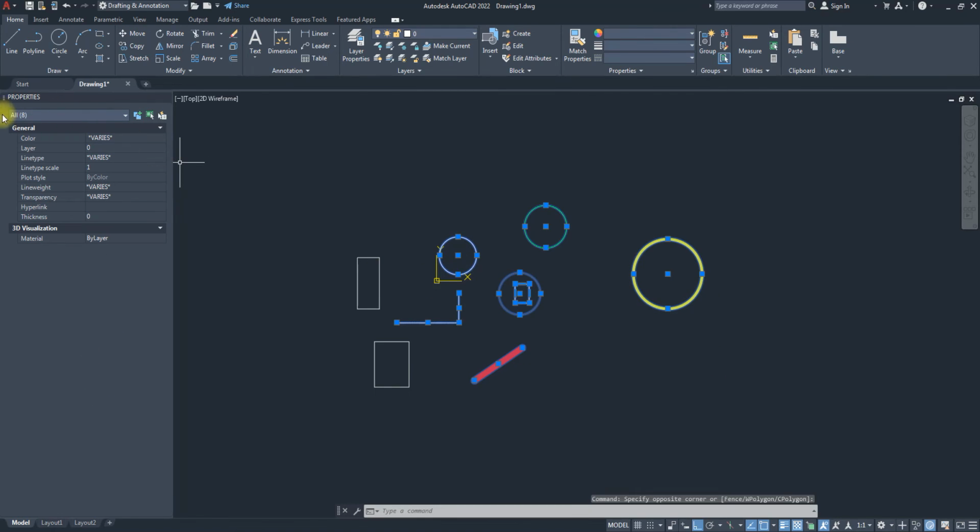It's going to tell me that I have 8 objects selected. And now these 8 objects are going to give me their common properties. So I can actually change the properties of all these 8 objects at the same time. But if you look under this General section, some things are named "varies." Do you understand? Like in the case of color, it says varies.